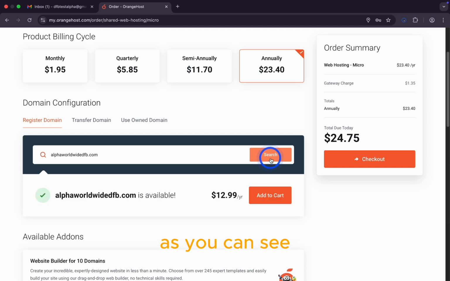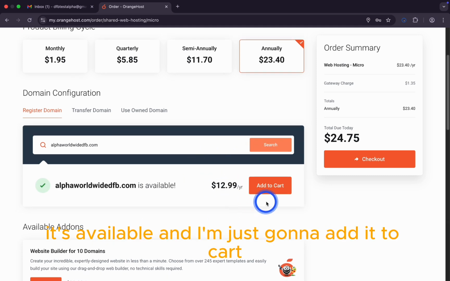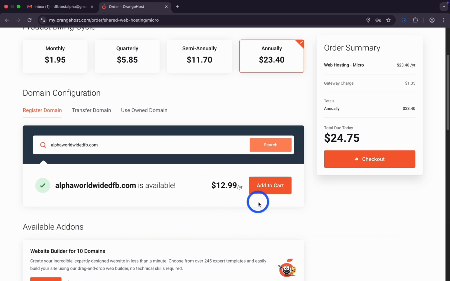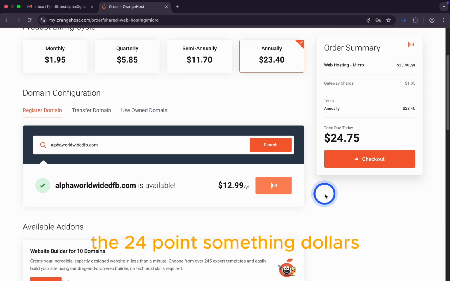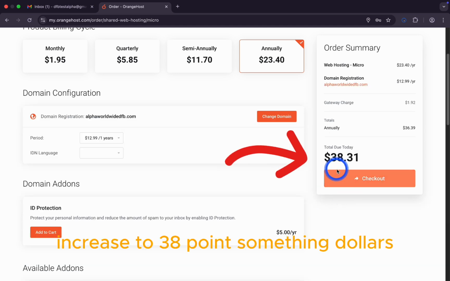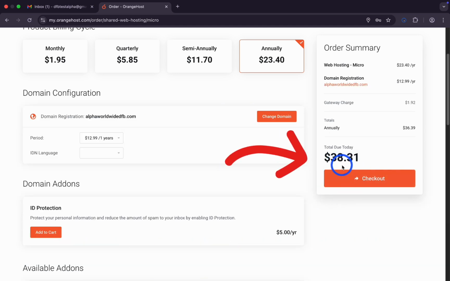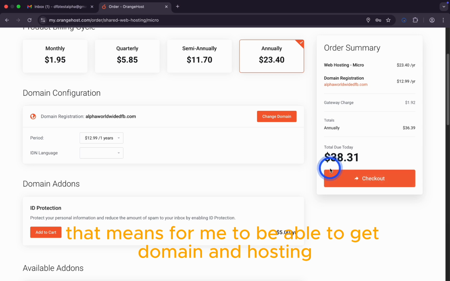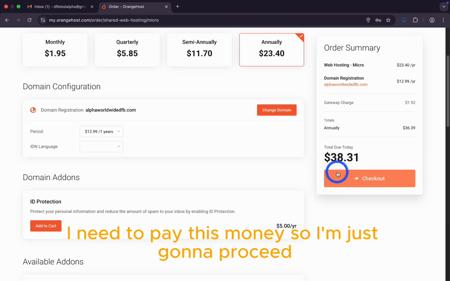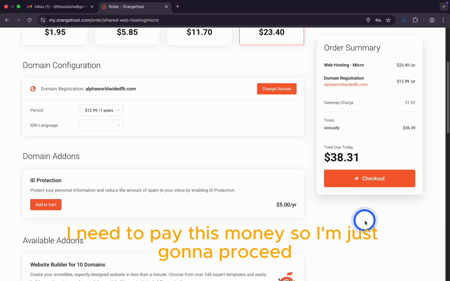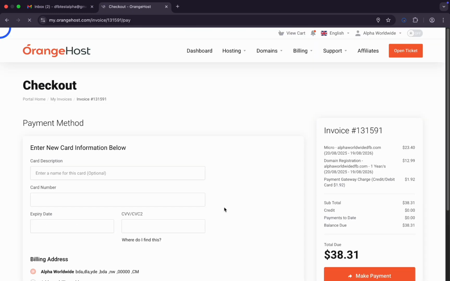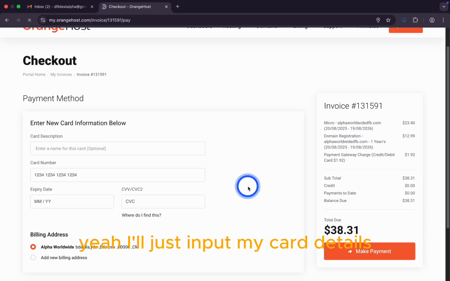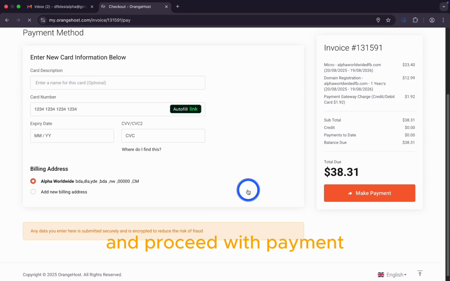As you can see, it's available, and I'm just going to add it to cart. Watch what happened when I add it to cart. The 24 point something dollars increased to 38 point something dollars. That means for me to be able to get domain and hosting, I need to pay this money. So I'm just going to proceed. I'll just input my card details and proceed with payments.